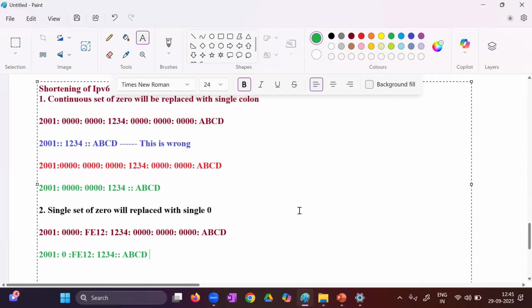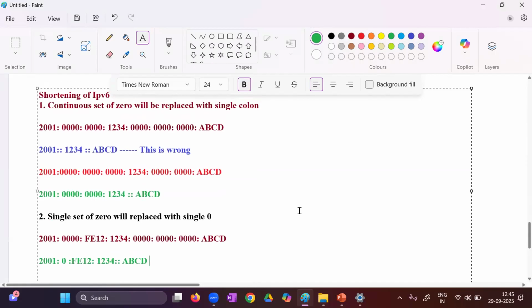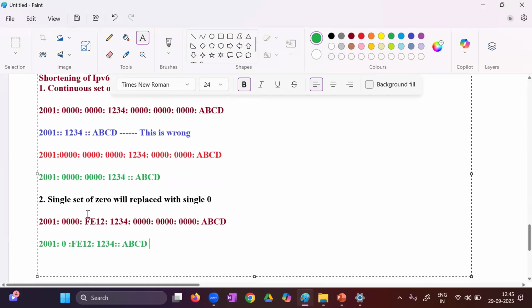Clear, no? So the first rule says that whenever you have continuous sets of zeros, they will be replaced with what? A single colon. The second rule says that whenever you have single sets of zeros, they will be replaced with what? A single zero. Third one. And the last one, that is the third one.